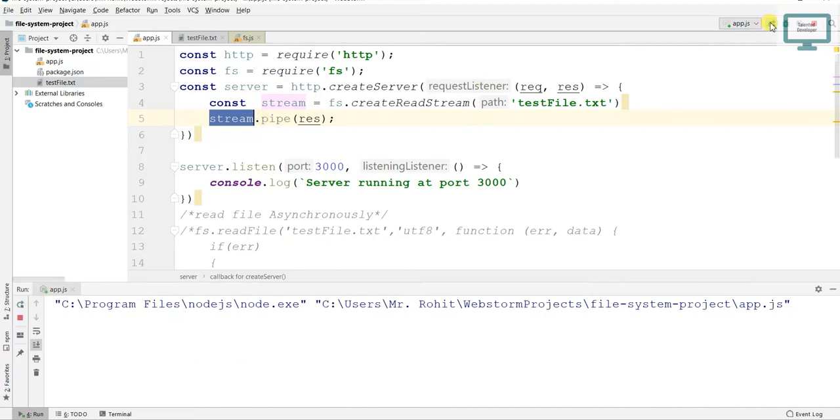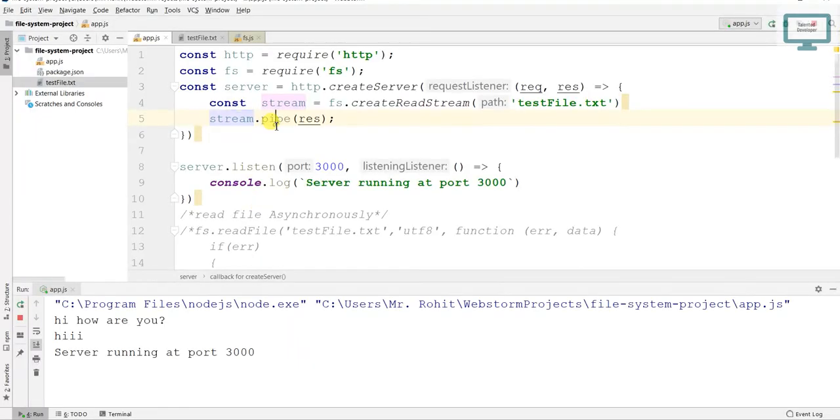So just run it here, come here and run this one. Here you can see we are getting the data, hi, how are you? So this is a way to send the response using the pipe.